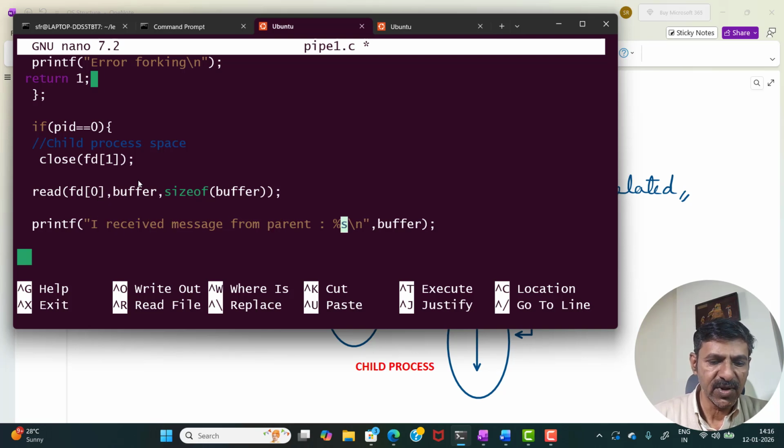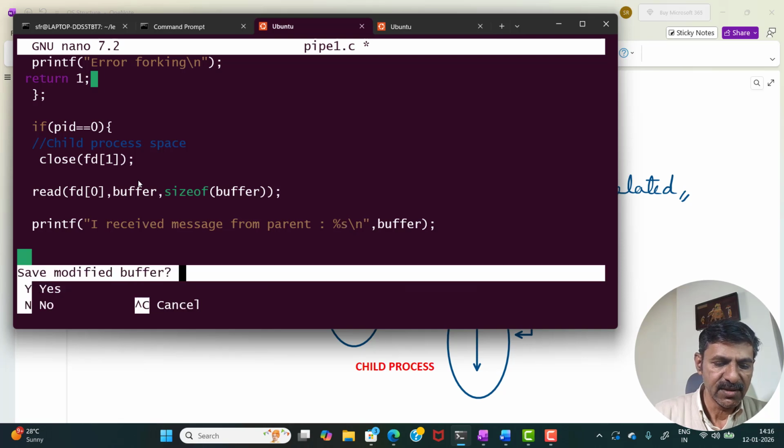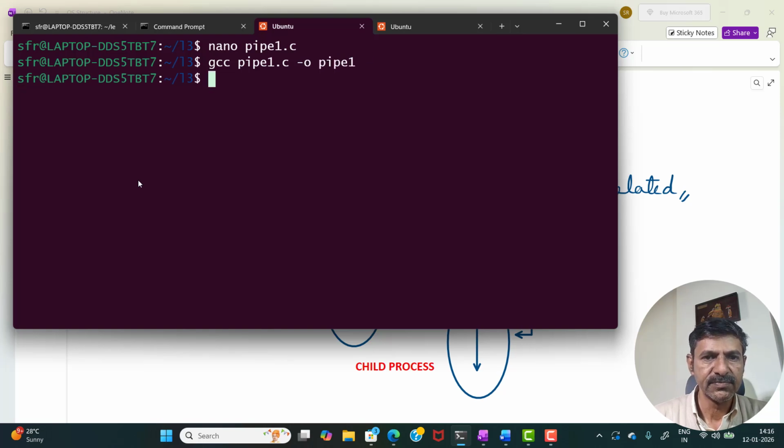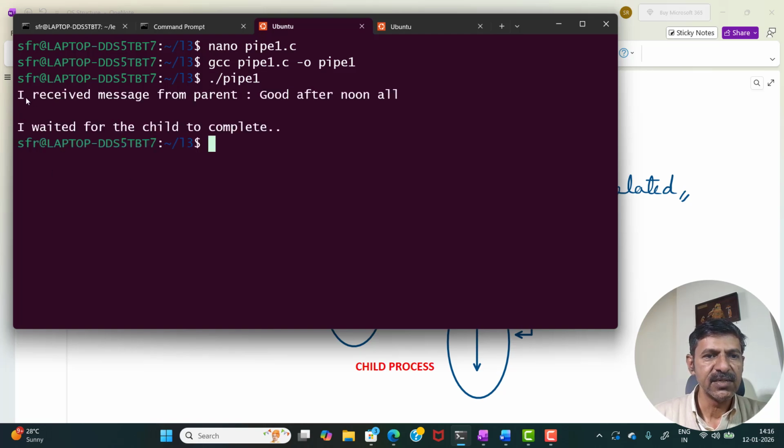Okay, so this is a complete program that we saw last time. To run this, I have to save it and run gcc pipe1.c -o pipe1, then ./pipe1. So as you can see, I received message from parent, good afternoon all, and the parent will come back later saying I waited for the child to complete. So what was sent by the parent process is captured by the child and it is displaying it here.